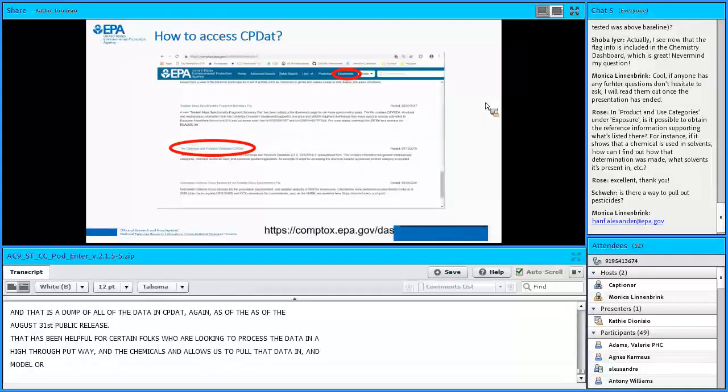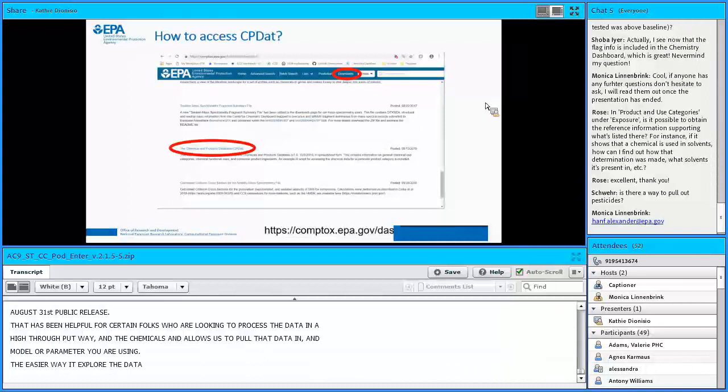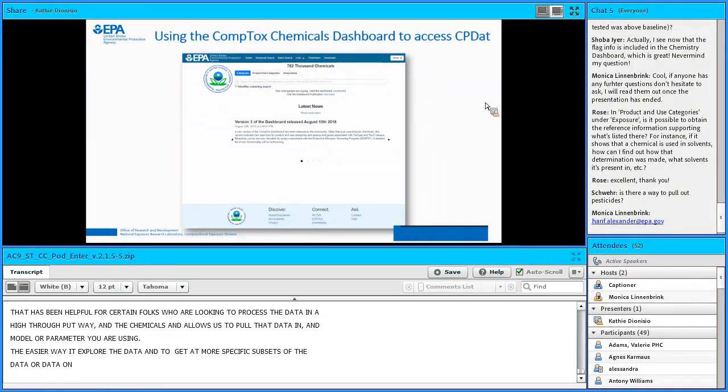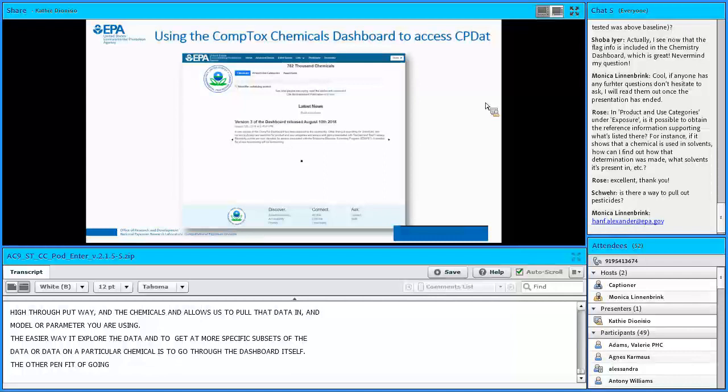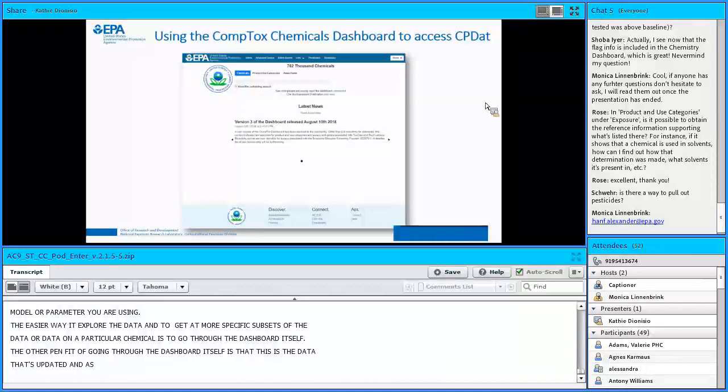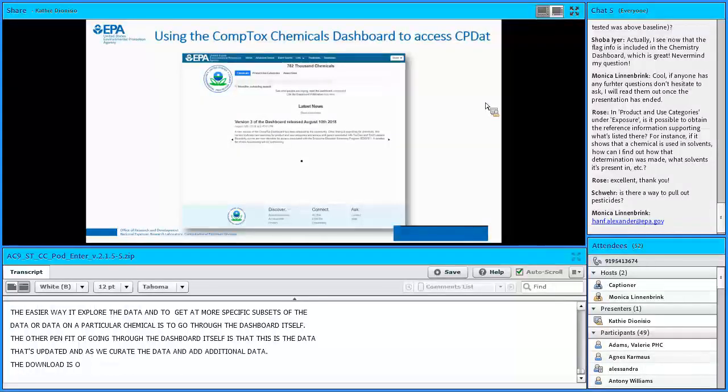And the easier way to explore the data and to get at more specific subsets of the data or data on a particular chemical is to go through the dashboard itself. The other benefit of going through the dashboard itself is that this is the data that's updated as we curate and add additional data. The download is obviously a static version as of the date that it was posted.